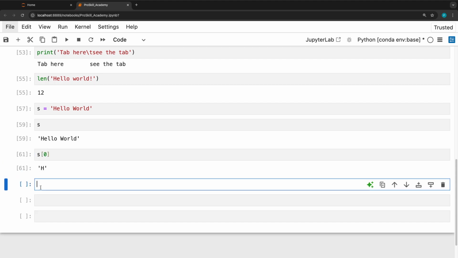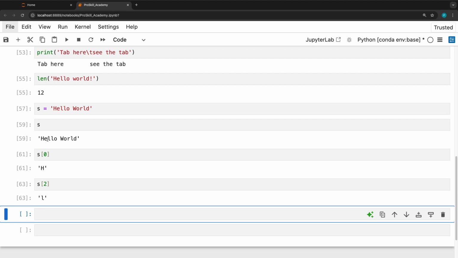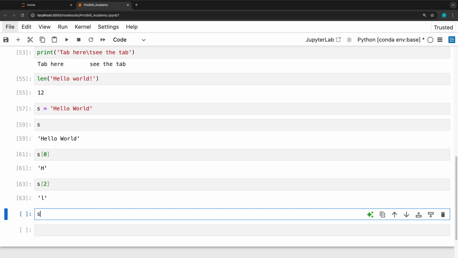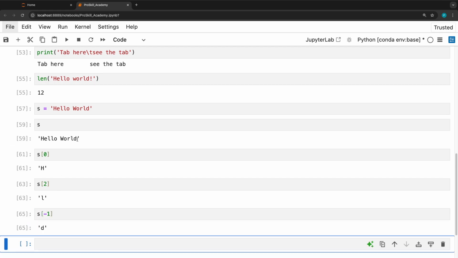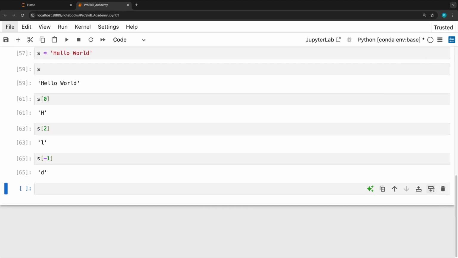And then let me try to grab any character from between, say, s at index 2. This returns me L: 0, 1, 2, and at index 2 we have L, hence it is returning L. Remember, by default the last character can also be indicated by index -1. So if I call s -1, then I get D, because D is the last character in this sequence.